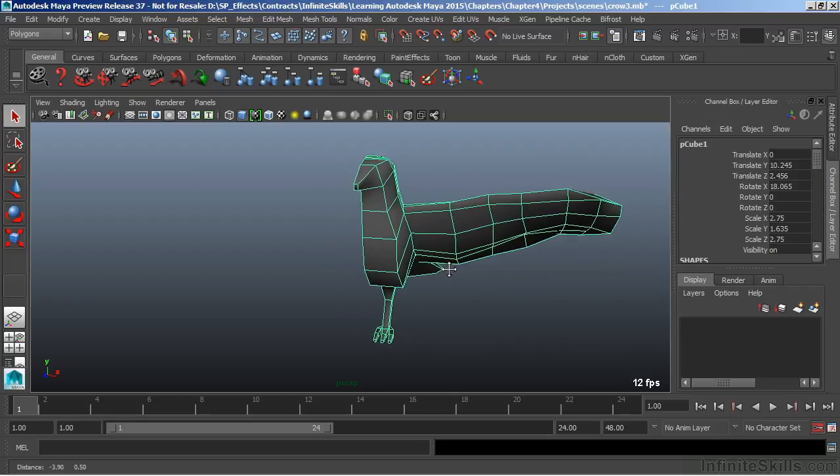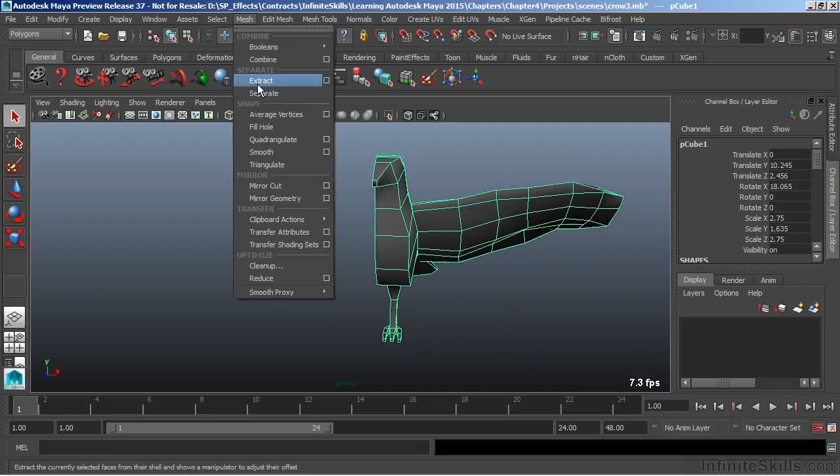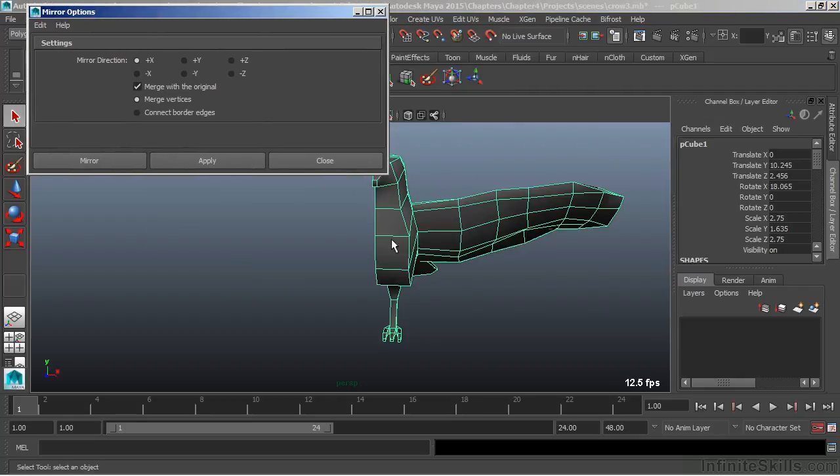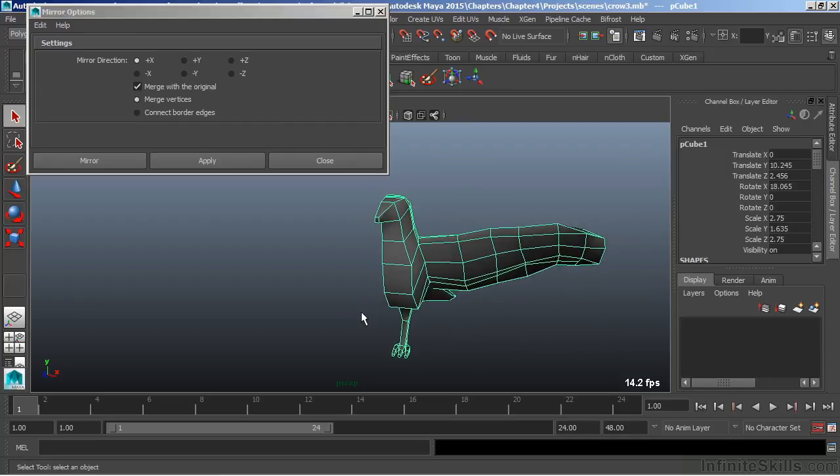I'm going to select my geometry and then go to Mesh, Mirror Geometry, and I'm going to open the tool options here. And we want to pick the mirror direction. So right now, the crow is sitting in the positive x-axis, but we want to mirror over to the negative x. So I'll choose negative x here. And by default, merge with original is turned on. We want that. This way, the geometry will come together as one solid node without any gaps in between, along with merge vertices. With that set up, I'll choose mirror.